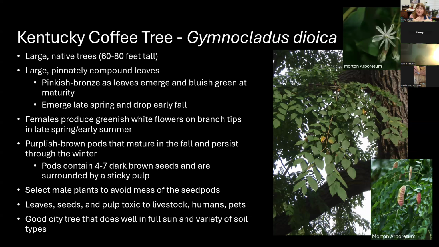But on the flip side of that, if you're getting a male plant, it's really not as showy. So with a female, it actually produces these really pretty whitish colored flowers on the branch tips later in the spring and early summer. And so that can be appealing to people. And then those flowers will give way to those seed pods. So it's kind of really up to you how you want to approach it.